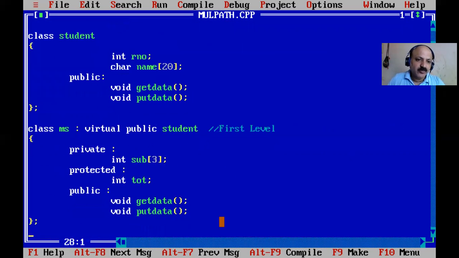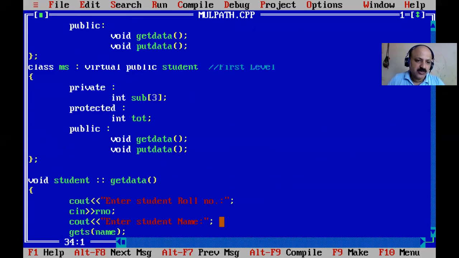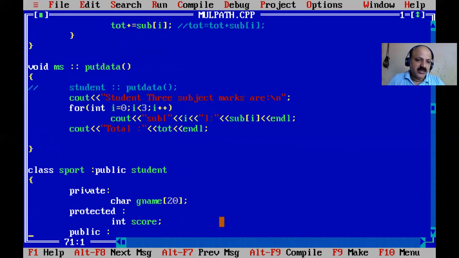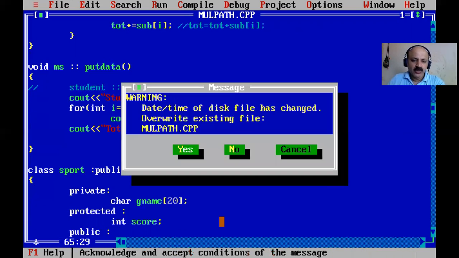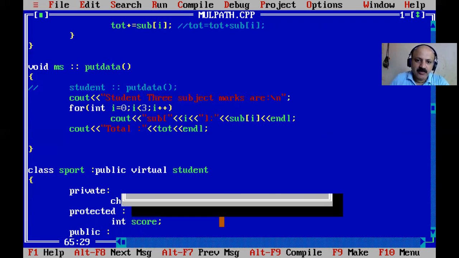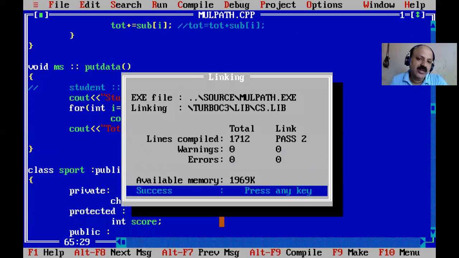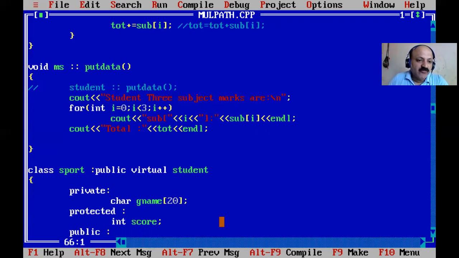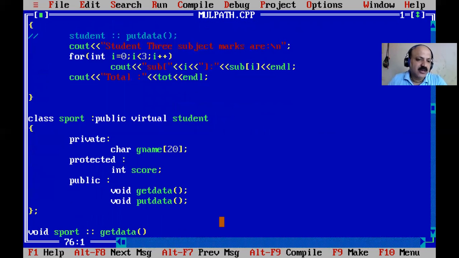So here I can write virtual public student, and in the sport class we can write public first and the virtual keyword after. The meaning is not changed. Let us check. I save and compile. The error is gone, because only one copy is passed on, and the compiler resolves this ambiguity. Of the two copies, only one copy of student is sent, either via marksheet or via sport, and that is not our choice, it is the compiler's choice.